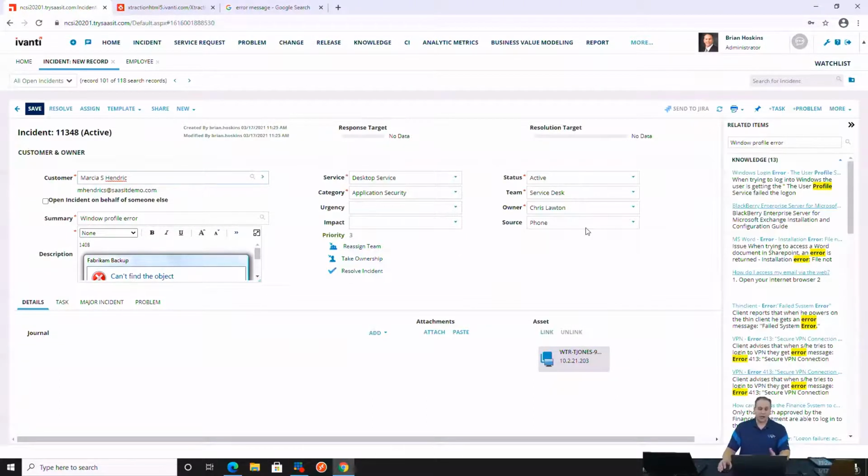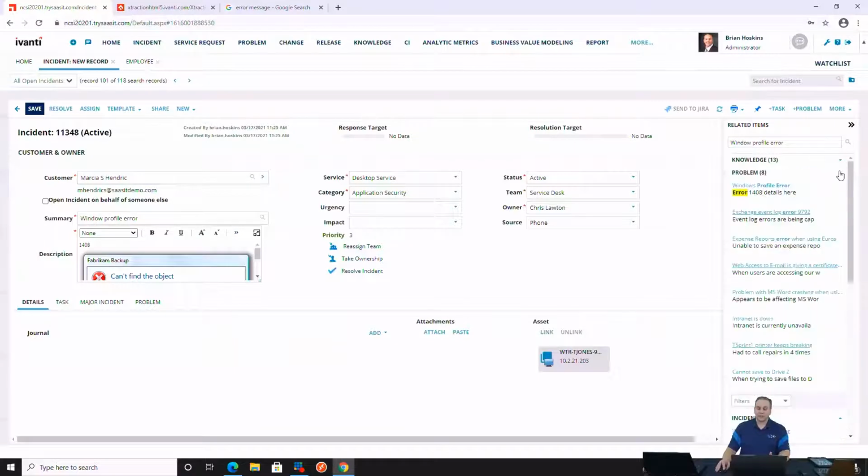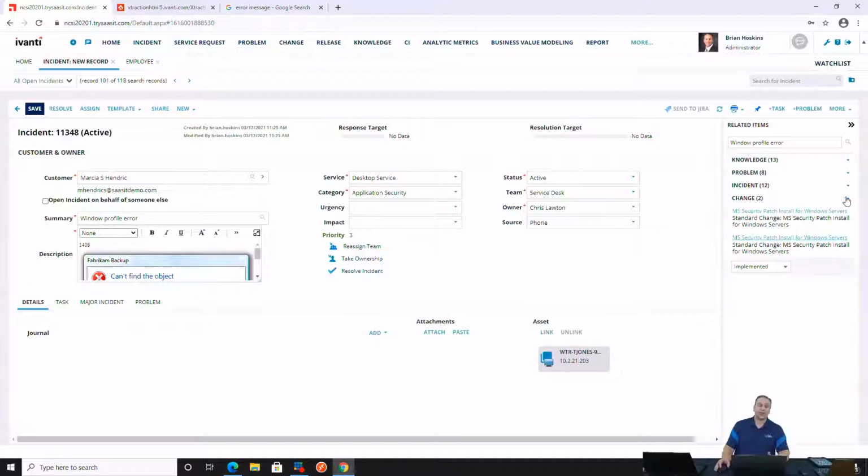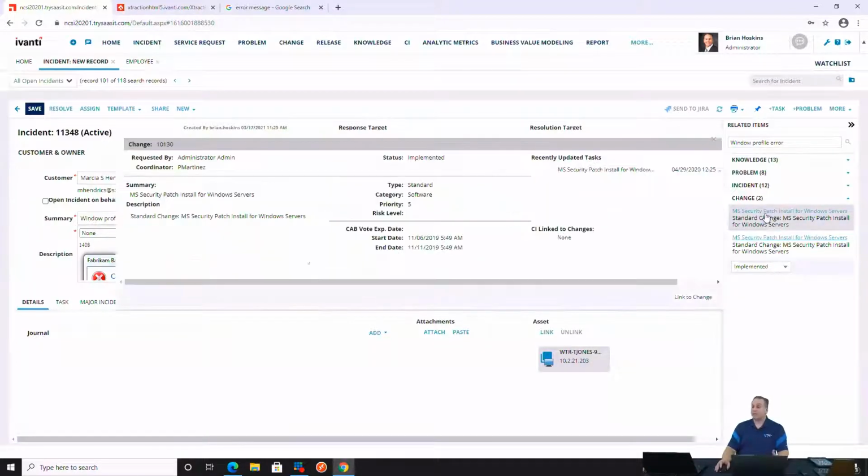Now, you might have noticed as we were doing this search, we've got a summary, a description. It's gone out and searched that information in the knowledge base, in the problem management database, in the incident history, as well as active changes or implemented changes from this platform. So I can go through and start to see all of that kind of information. I can see if there's an active change that might be causing it. I could link this to that change so I can know that that has been generated by this.